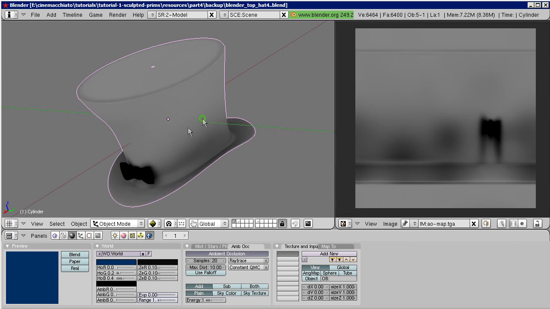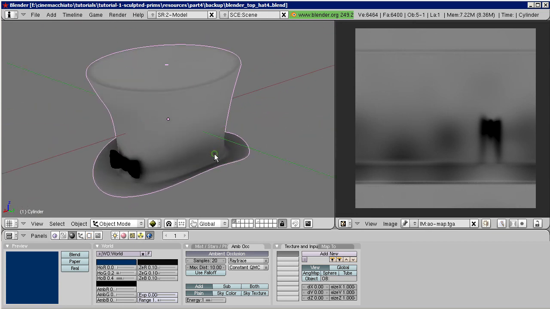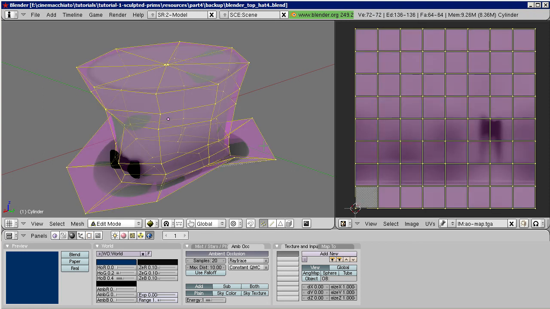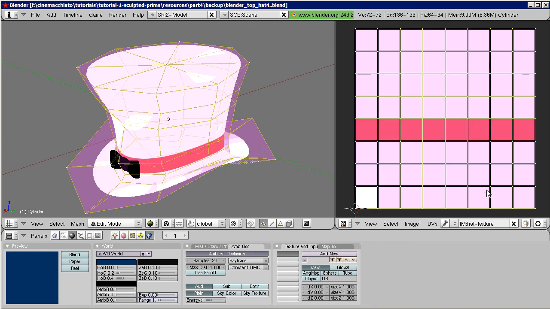Now wouldn't it be nice to have both in the texture, the color and the ambient occlusion? Here is the trick. Check that you are in edit mode, and all vertices are selected. Also check that you have the hat body texture selected in the image editor. Then go to the shading section. Select the material buttons.